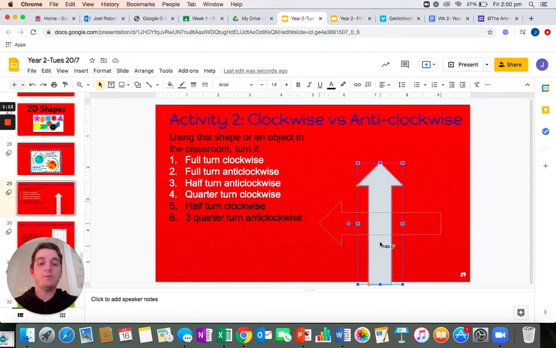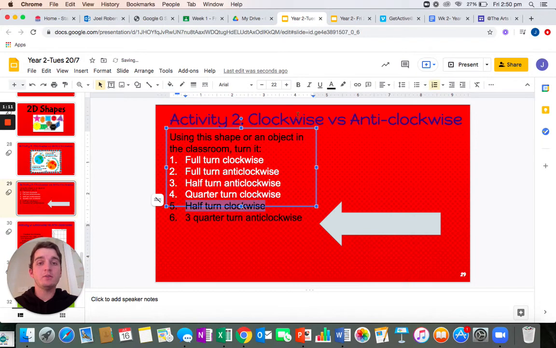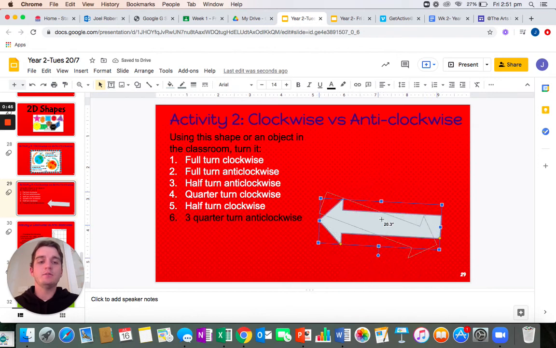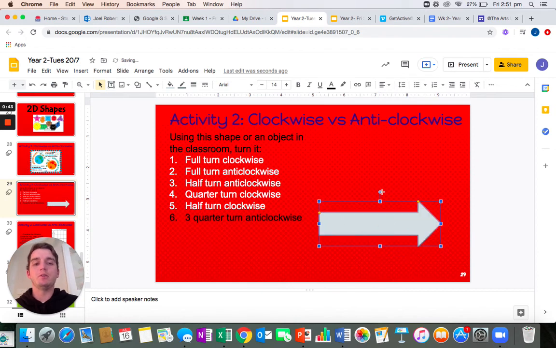Couple more. A half turn clockwise. Point the direction that you think a half turn clockwise would go. And I'm going to go this way, aren't I? Because that's clockwise. No, that's going the wrong way. I'm going to go this way and do a half turn. Whoa, went way too far. Oh my goodness. Let's try that again. This is technology for you, everybody. All right, half turn clockwise. There we go, and it looks like that.